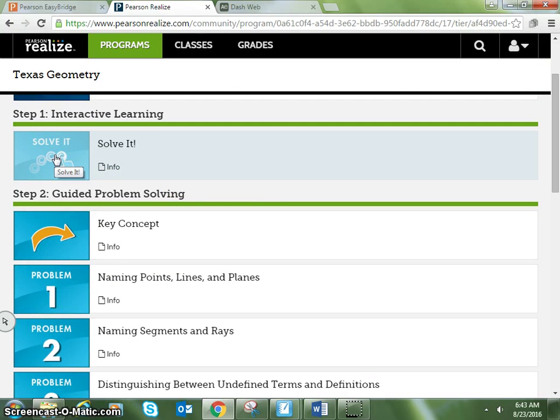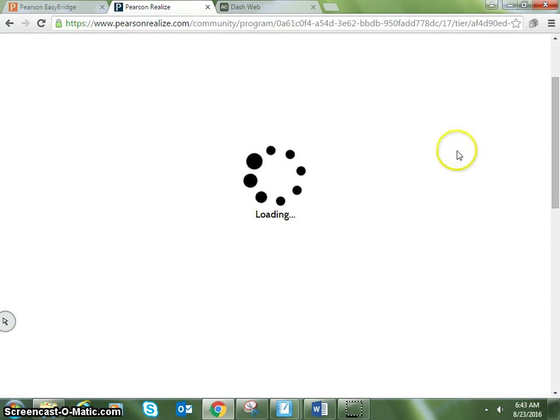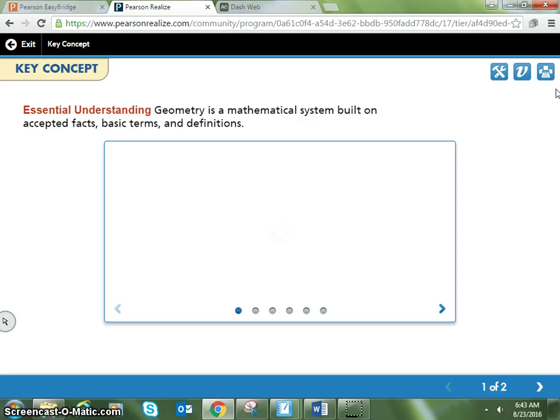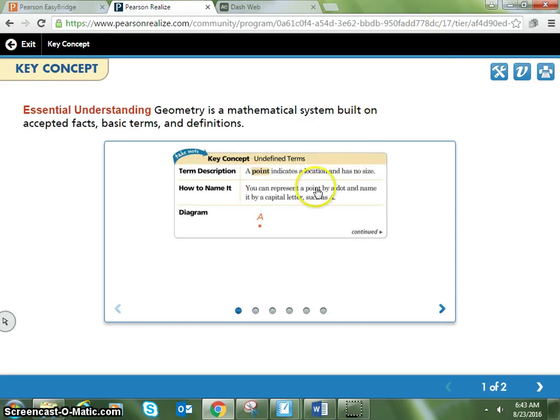This will be a thing that sometimes I'll show in class, sometimes I won't. Here, if I click on Key Concepts, these are things that you would see in your textbook as far as definitions, how to name things. So here you see we're talking about a point, which is an undefined term in geometry.